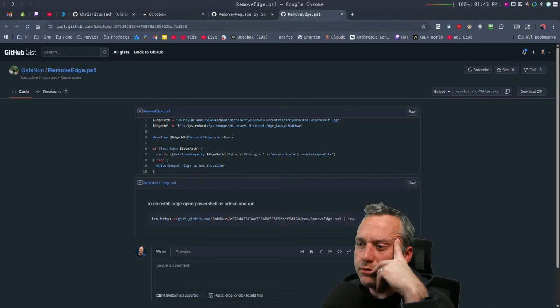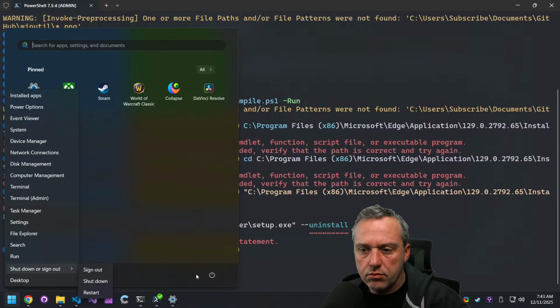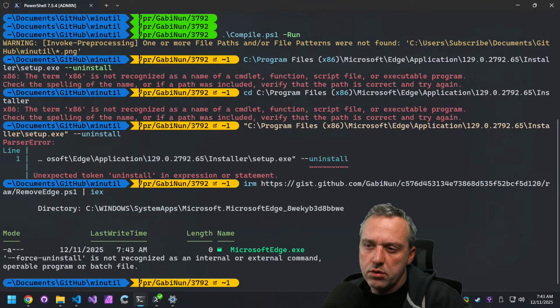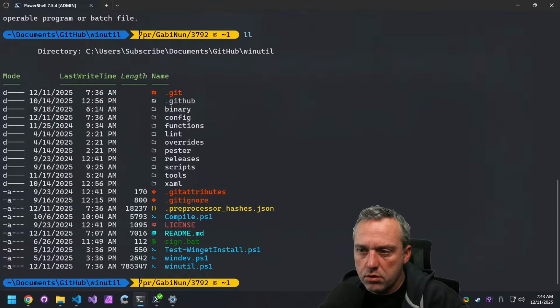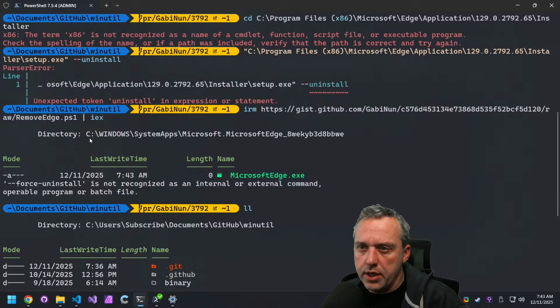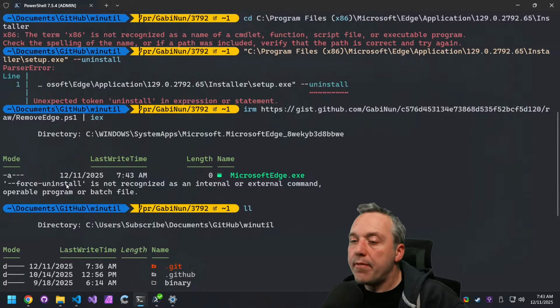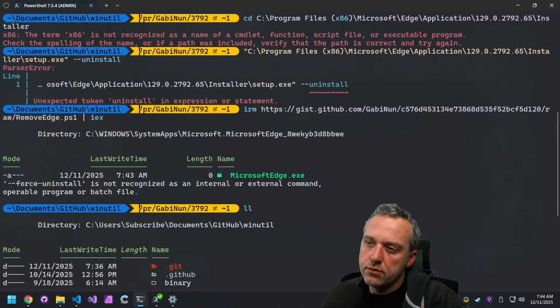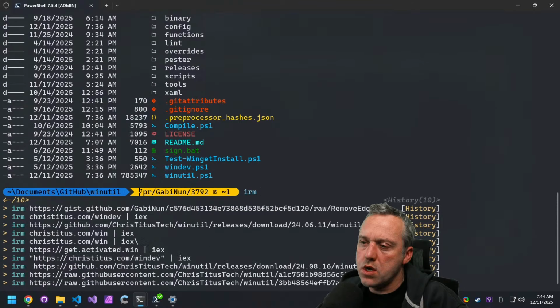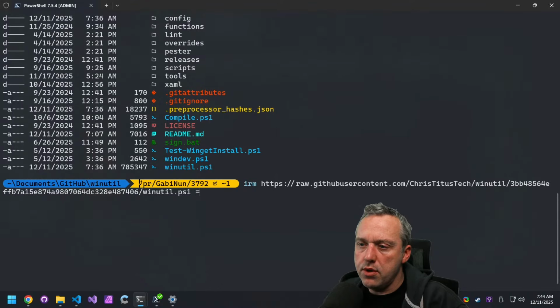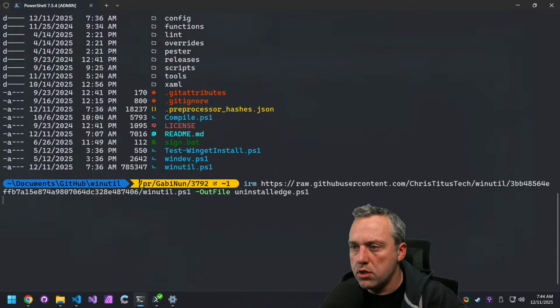Let's see if that raw file, I'm going to just give it a whirl. It should have piped that. It didn't though. Force uninstall is not recognized. Let's just do that. Instead of piping it, let's just go out file. And we're going to call this uninstall edge.ps1.